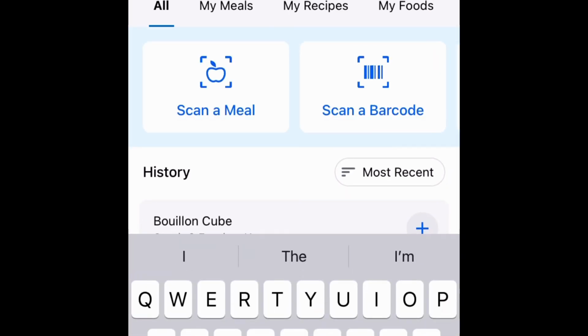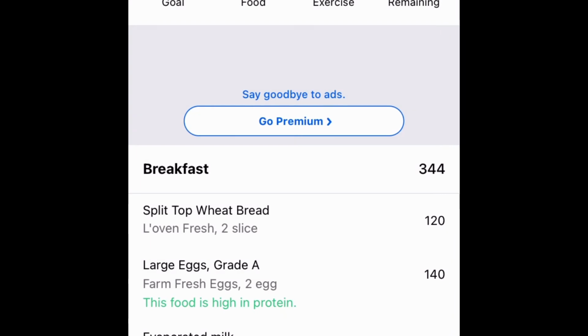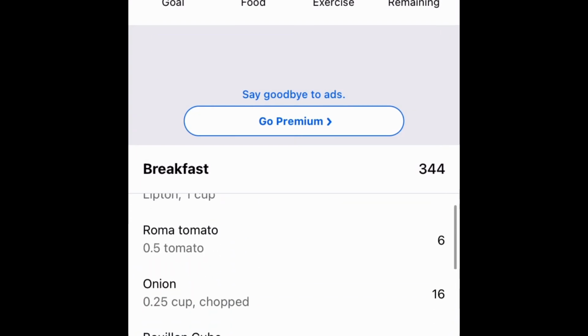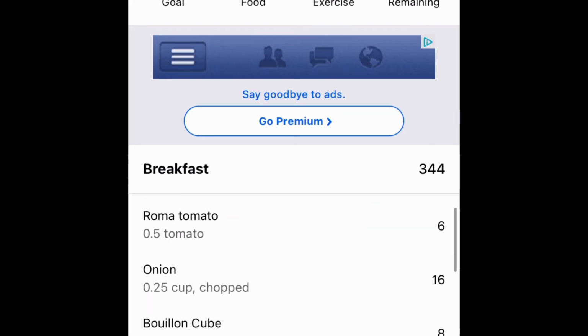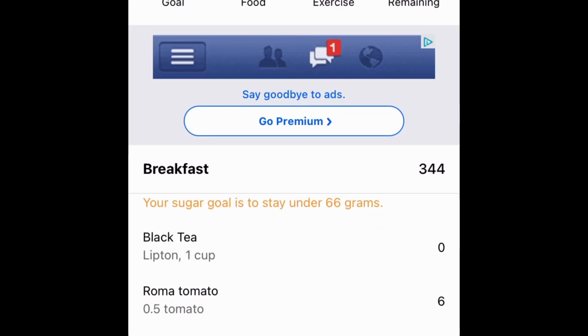So basically, this is how you log in, and when I go back, you'll notice the calories have decreased. Right, it was 1,760. For my breakfast, I've eaten 344 calories, and 1,428 calories are left for me to consume today. So this is how I keep track of my calories. I count them and keep track of the calories.